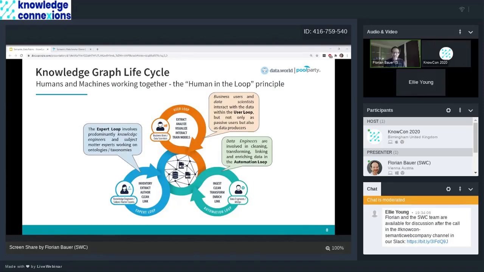So the aim of this knowledge graph lifecycle is always to have a balance between these three most important perspectives of a knowledge graph. First one is we want to represent the domain knowledge accurately. Second one is we want to link company data. And the third one is we want to enrich it with user context.